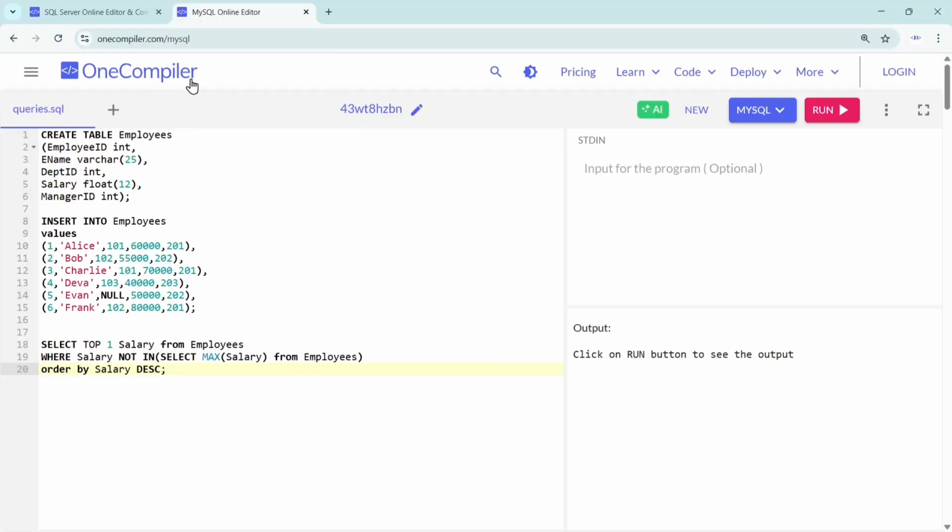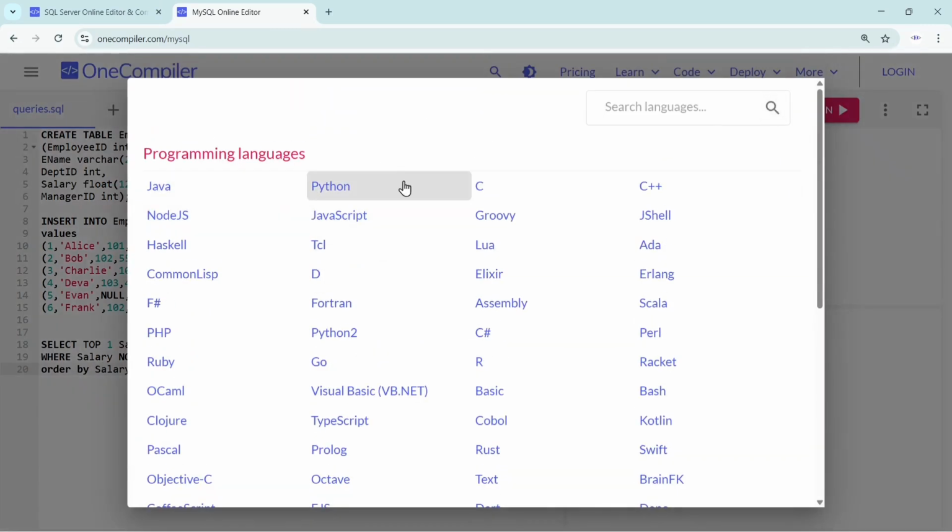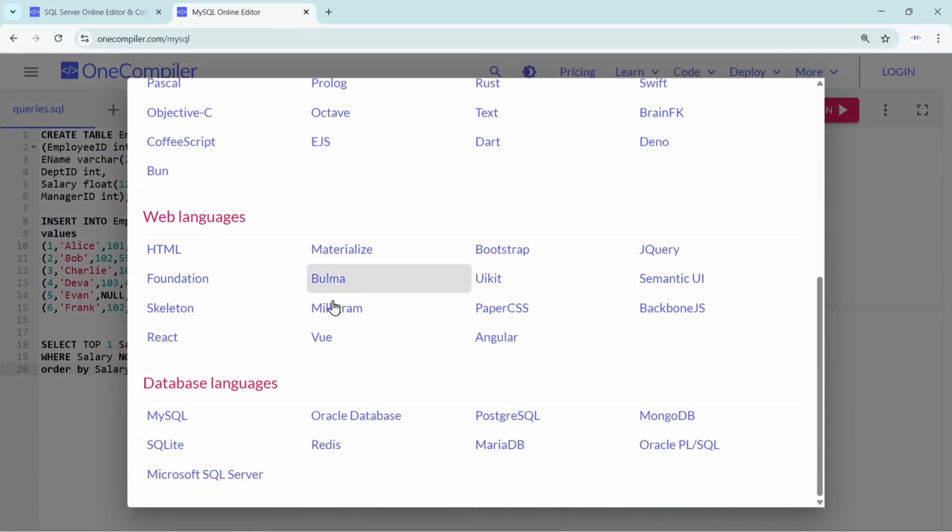Here I'm using the OneCompiler. In this, if you see here, we have the languages. If I click on this one, here we have some other programming languages as well, but we are mainly focusing on the database languages, right? So let's scroll it down, and here we can see that we have multiple database languages available like MySQL, SQLite, SQL Server, PostgreSQL, Oracle, MongoDB. Based on our requirement, we have to select the database language and we can just execute our queries.